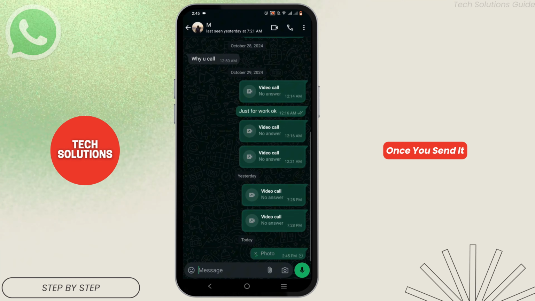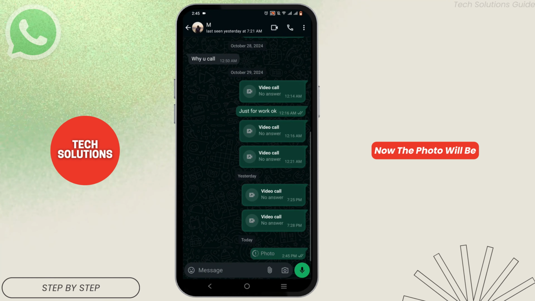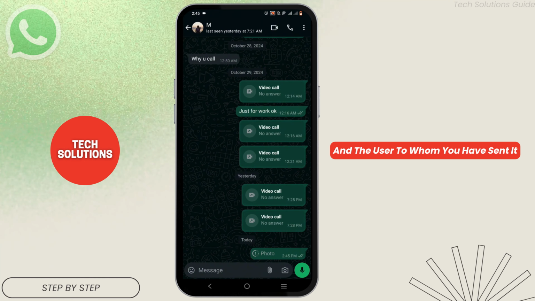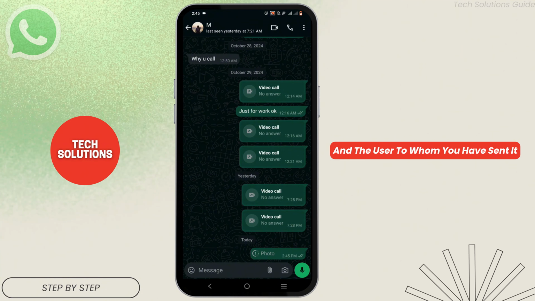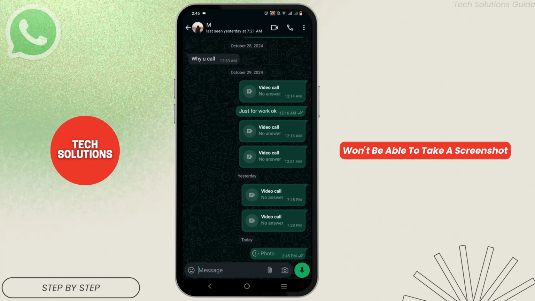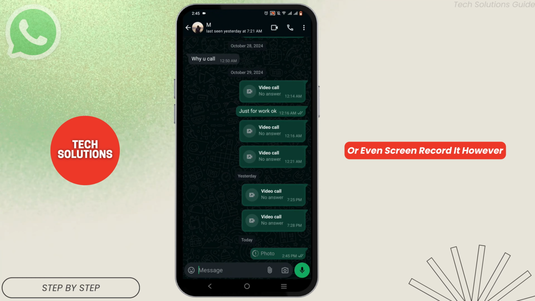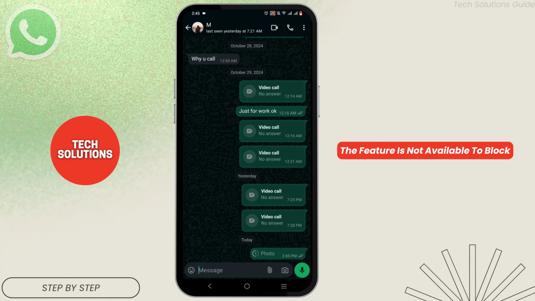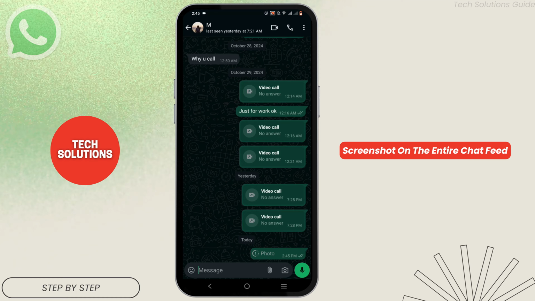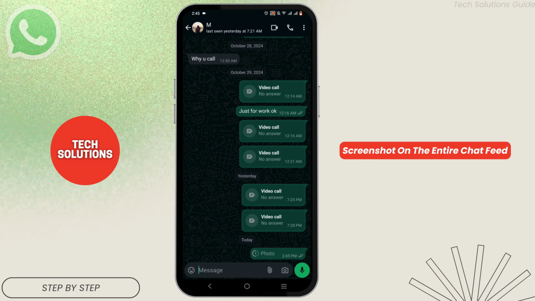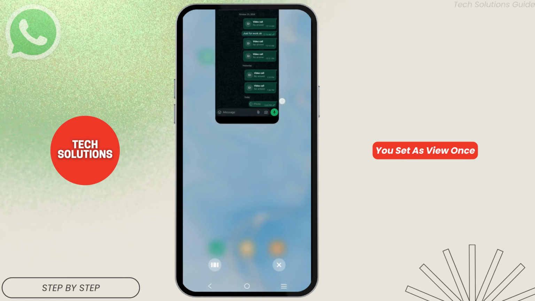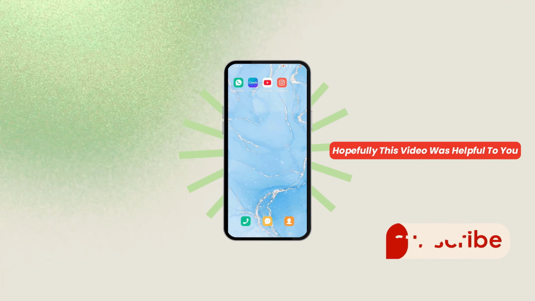Once you send it, now the photo will be displayed only once, and the user to whom you have sent it won't be able to take a screenshot or even screen record it. However, the feature is not available to block screenshot on the entire chat feed, but certain media that you set as view once.